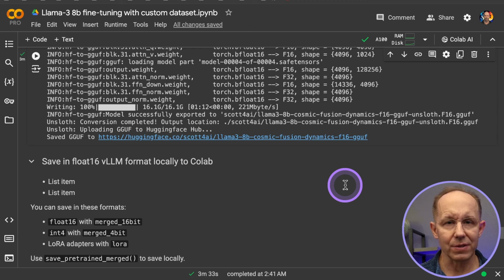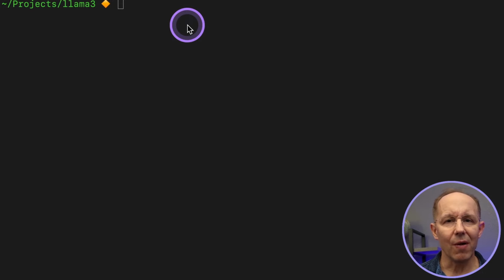Now that our model is saved to Hugging Face, let's download the model to a MacBook so we can run it with Ollama. Here we are in the terminal. First, let's clone the repo we accessed earlier for the training dataset. There are some other useful files in that repo. If you don't have SSH set up for GitHub, then we can clone the repo over HTTPS instead of SSH.